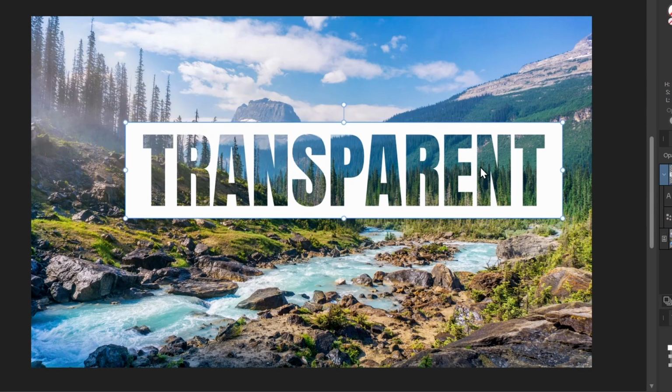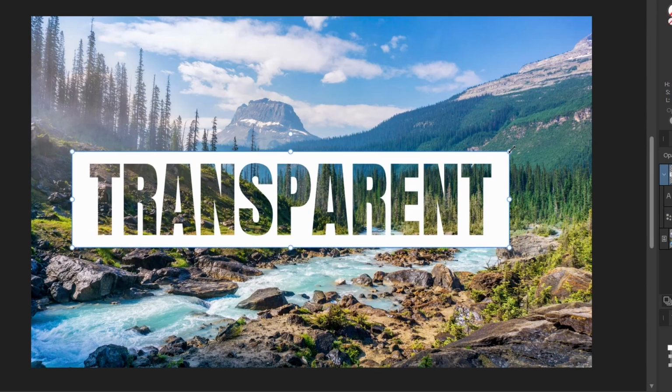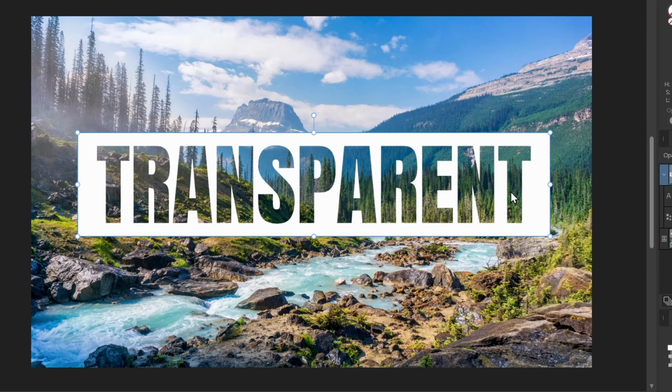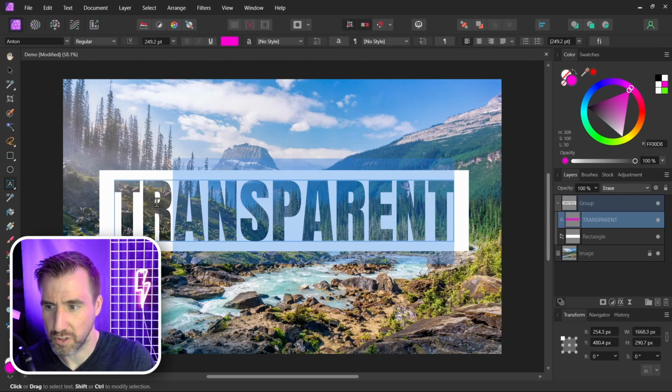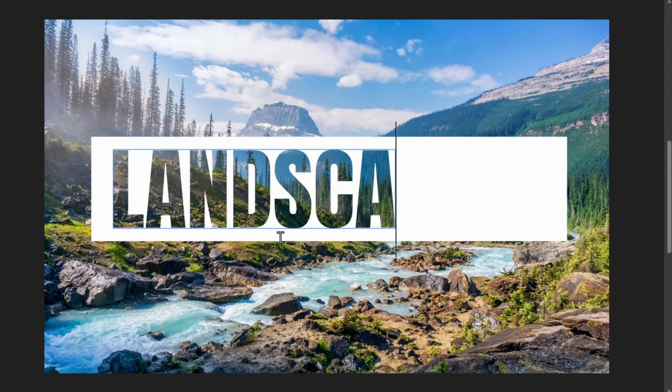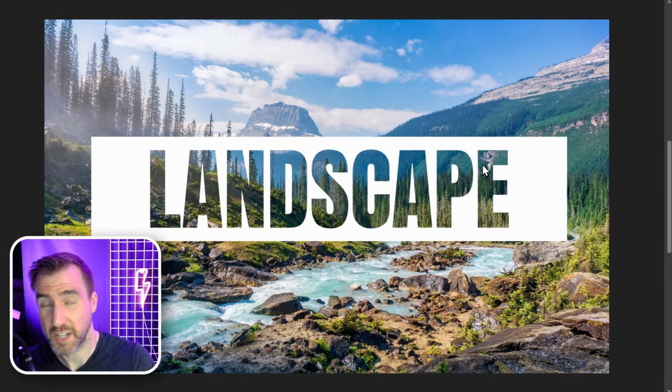And if I click the group, I can drag and move it around. I can resize it. I can also change the text. Click your artistic text tool again. You can select your word, and then you can type in a new word. So it's a very flexible technique.